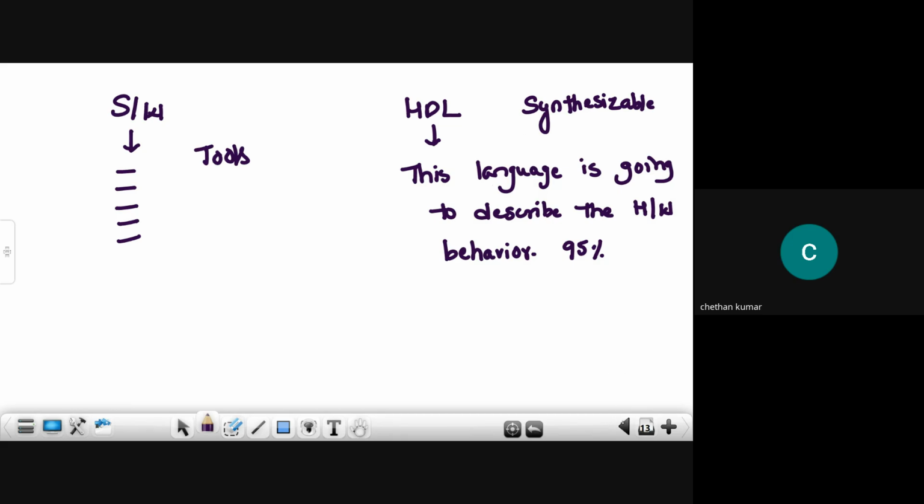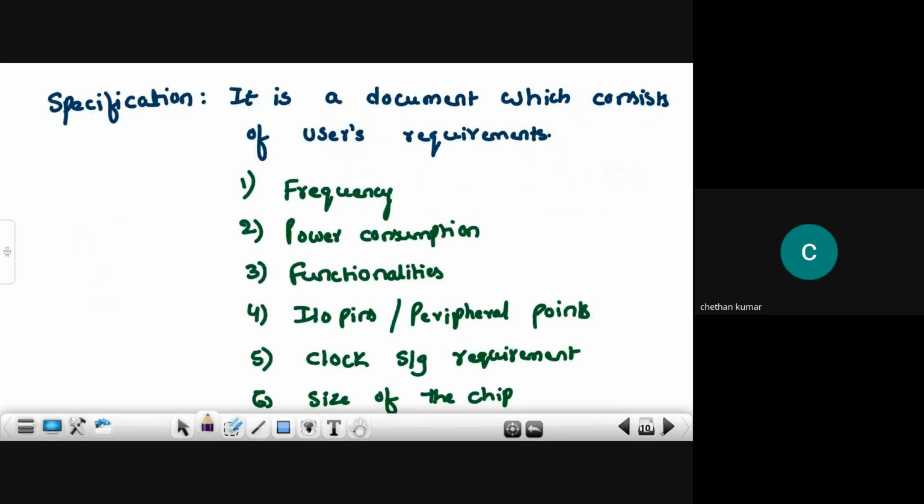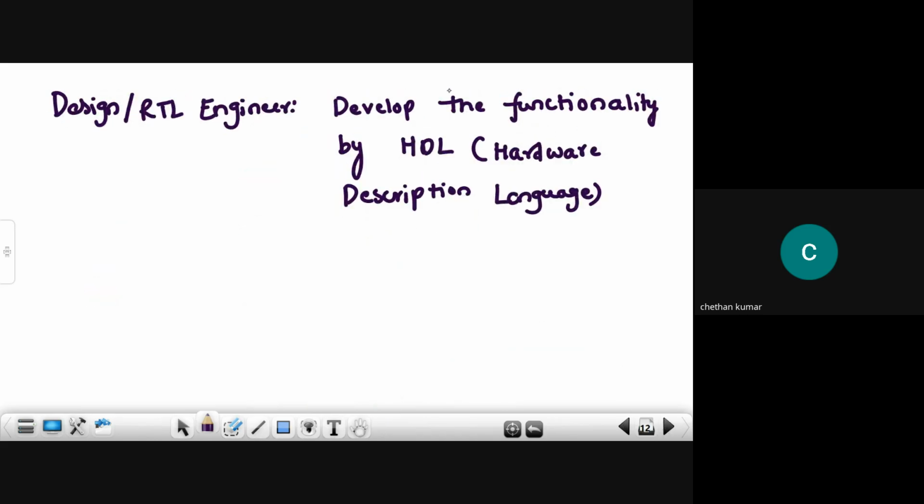Okay, so the design engineer is going to develop the functionality of the specification.